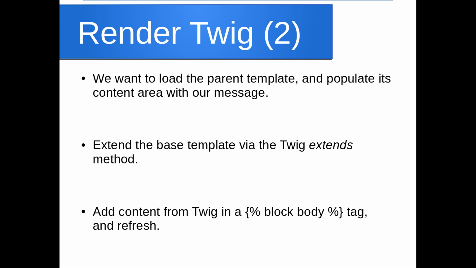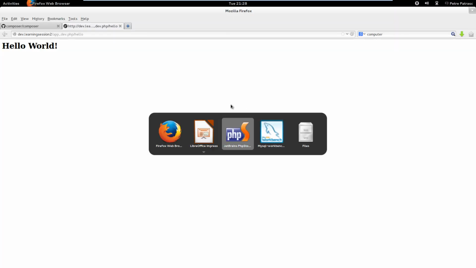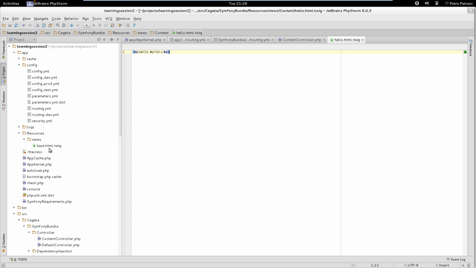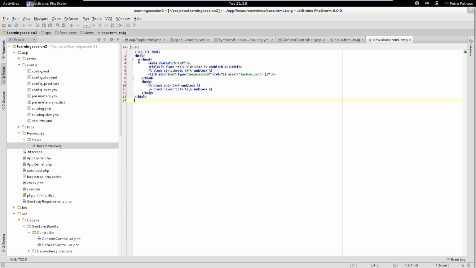We then want to extend the base template that we had via the Twig extends method, and we want to add content from Twig in a block body tag. We'll see what that means in just a second. So let's go to our Twig template right here, and let's open up the base template. And going back to this, you can see that it has a title, which is indicated by the block. Blocks are essentially separators, which can have content, but which can be overwritten by the other Twig files that inherit this parent template.